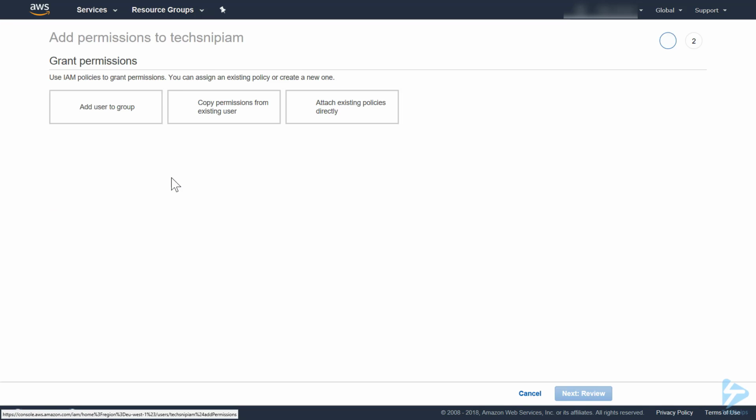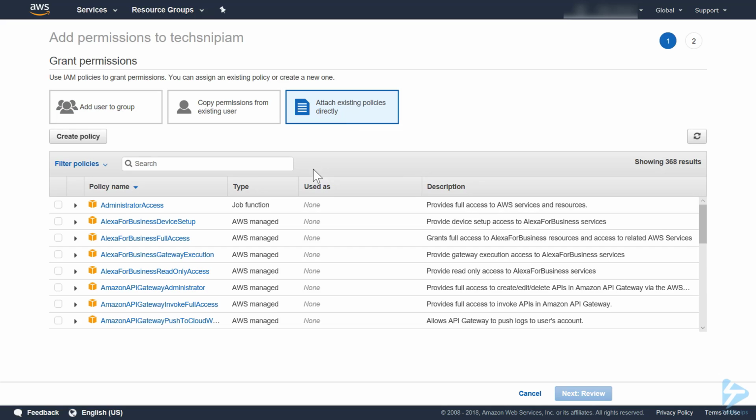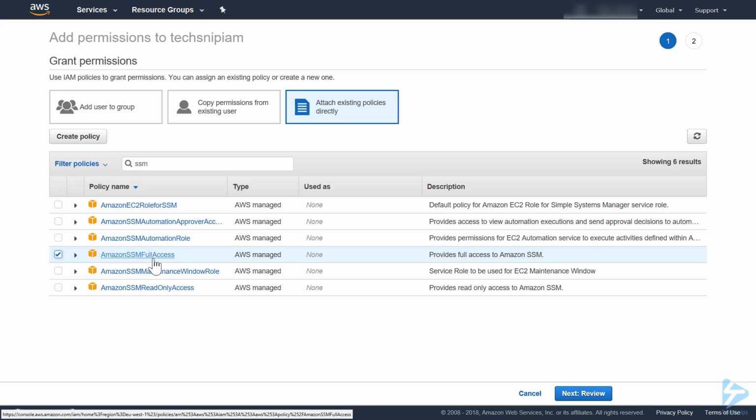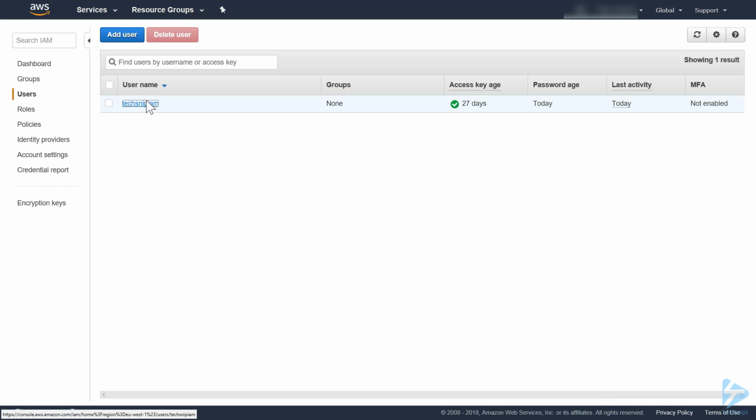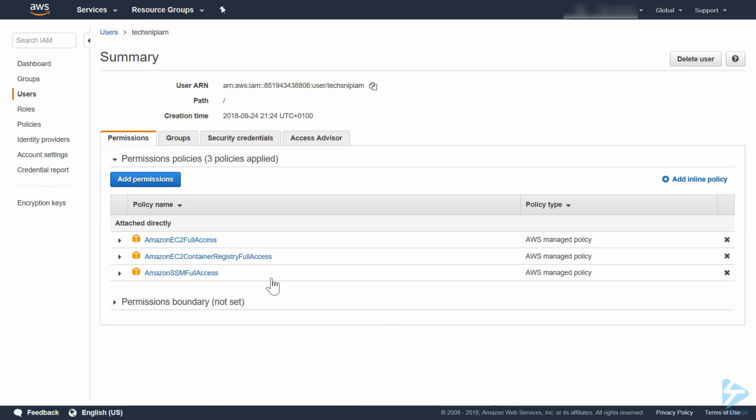We can do that by clicking on Add Permissions, add the existing policy directly, and then we can search for it. So we just type in SSM, and I'll give this IAM user Amazon SSM full access. So if we have a look at that user, you now see it has that policy attached.